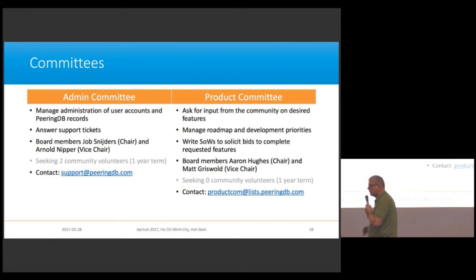Besides the board, we have 2 committees. This is the admin committee and the product committee. The admin committee more or less does the day-to-day work, registers new user accounts, answers support questions, and takes care of other support issues as well. We are currently looking for new members. 2 seats are open. If you are interested, please shoot an email to Job or to me or to the board.